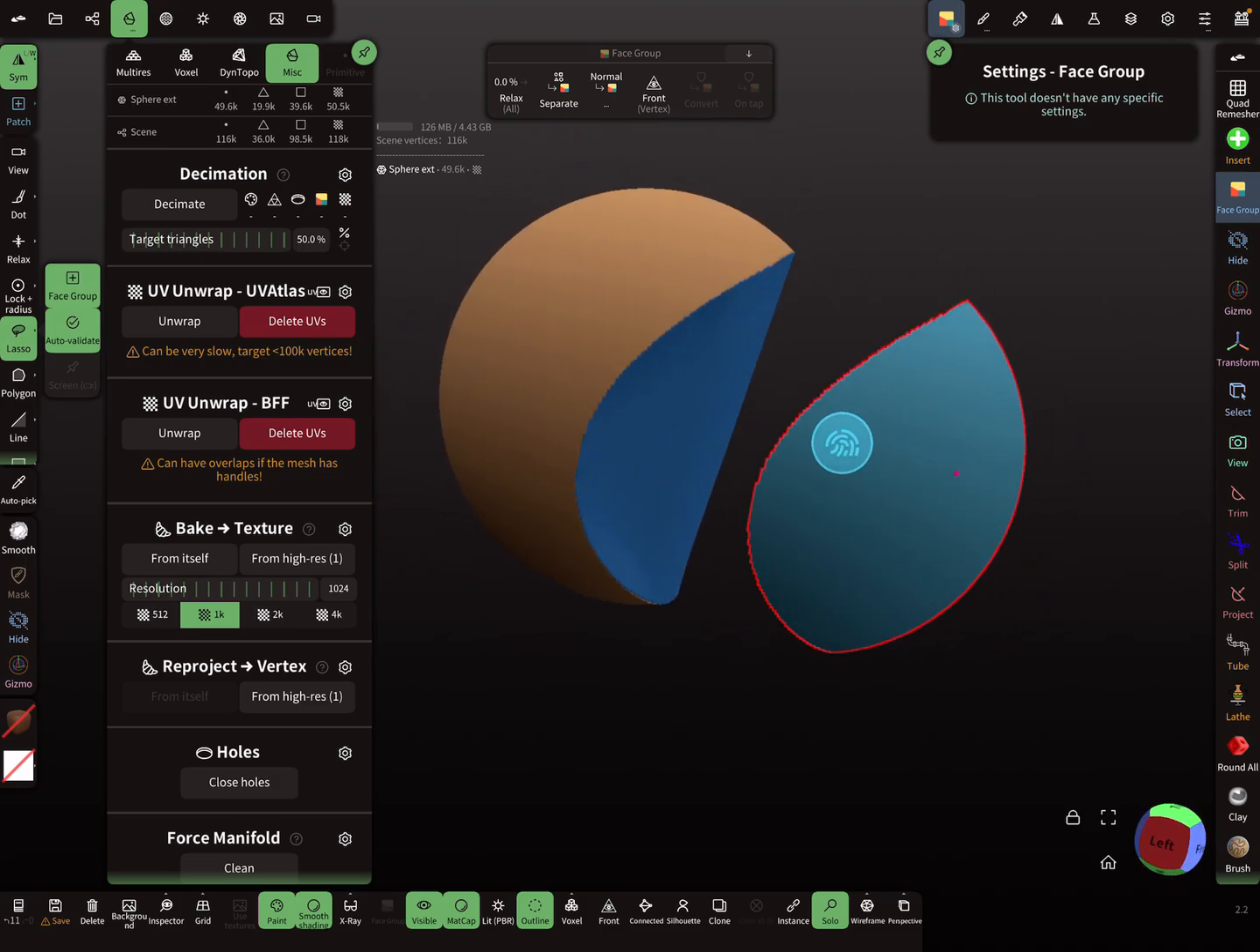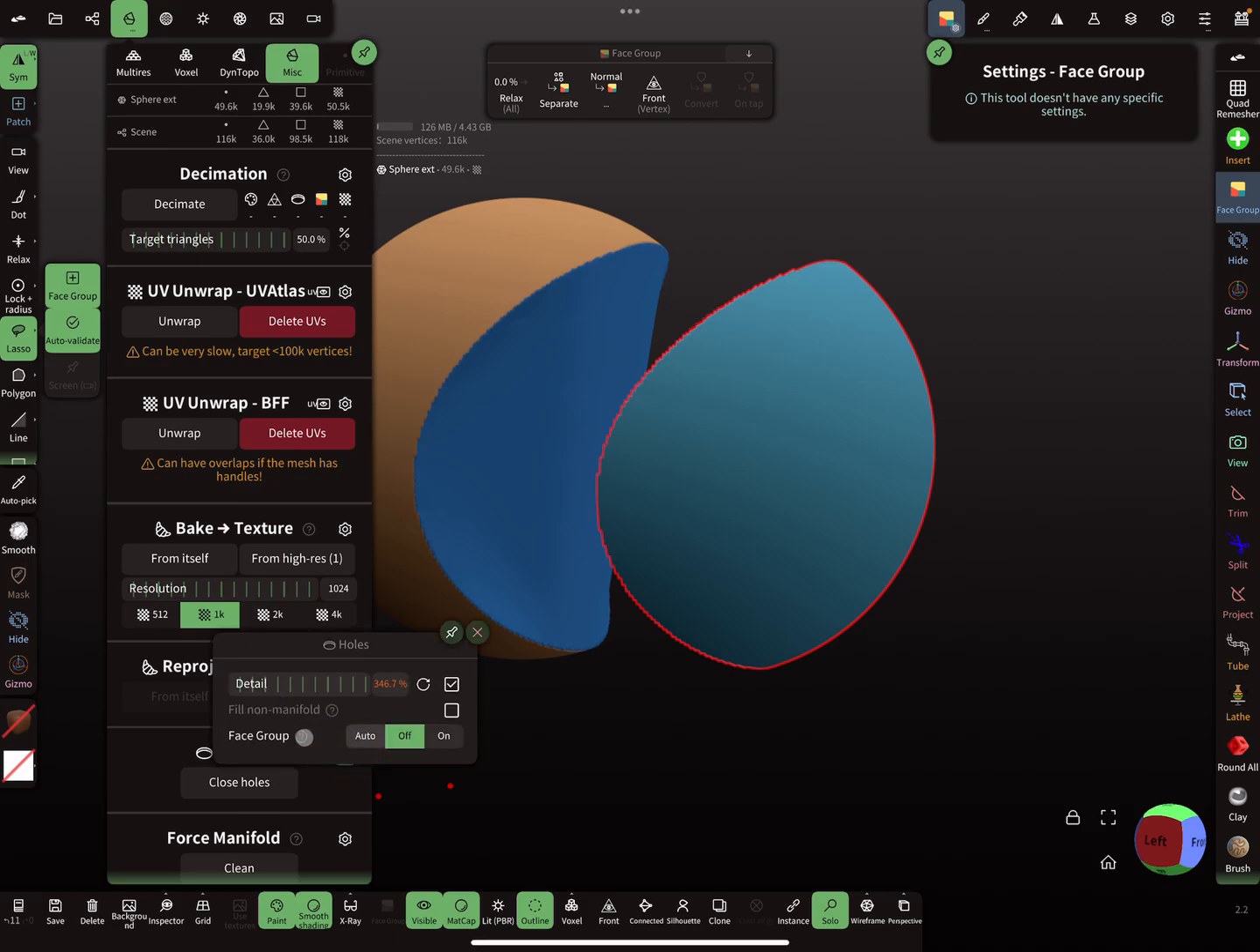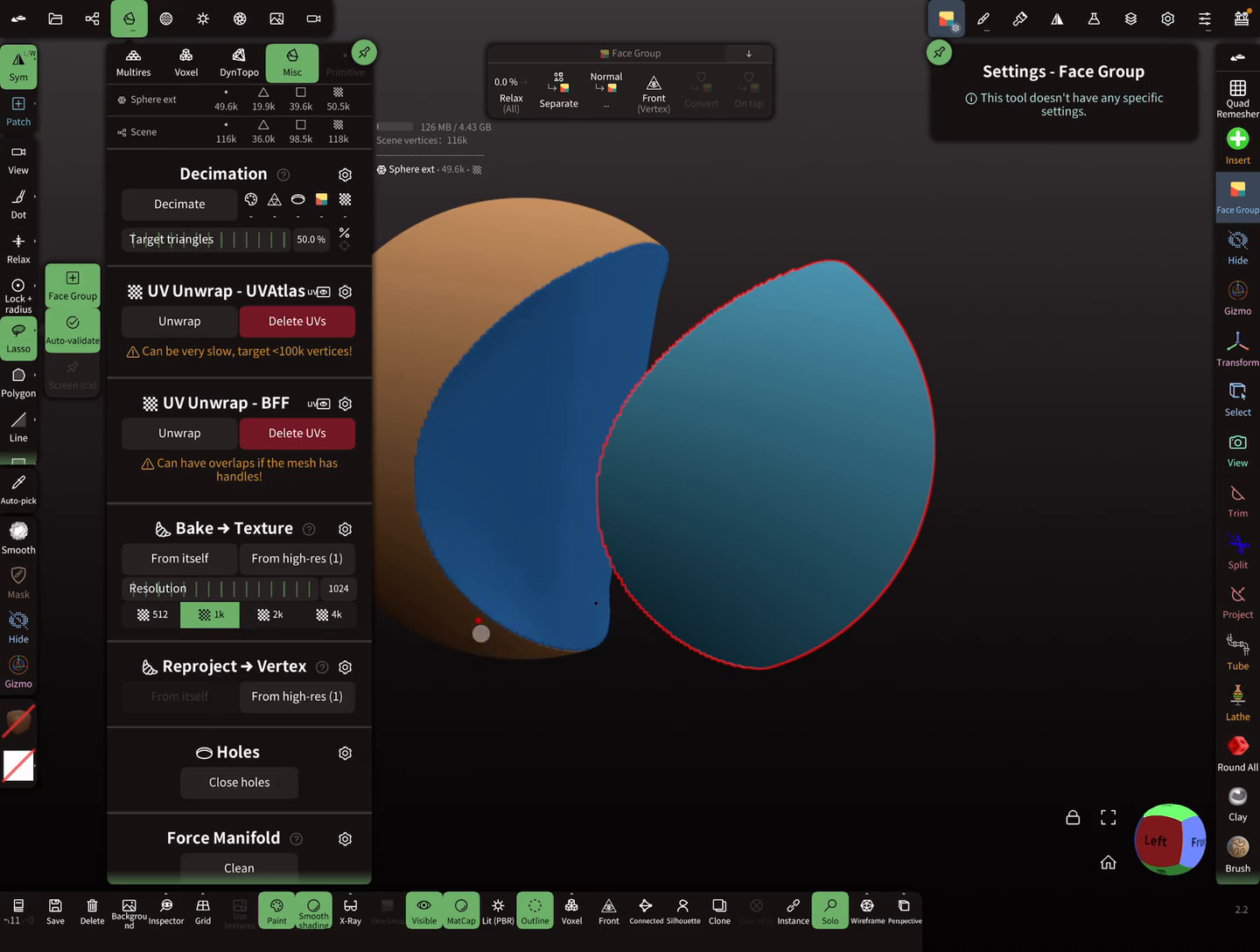So yeah, that's it. This is the tip here. So this hole filling thing here is for trim tool, split tool, and also for the mask. So, okay. Hope it helps.